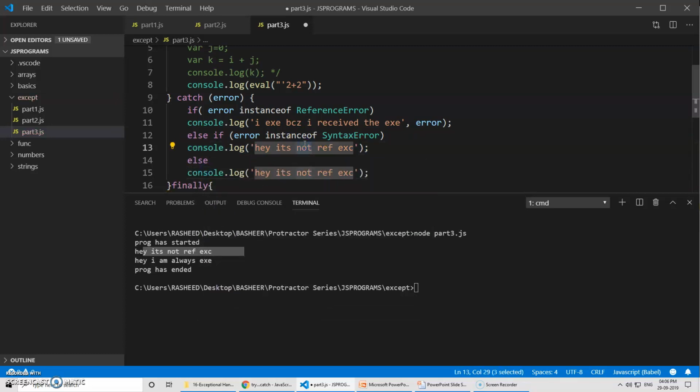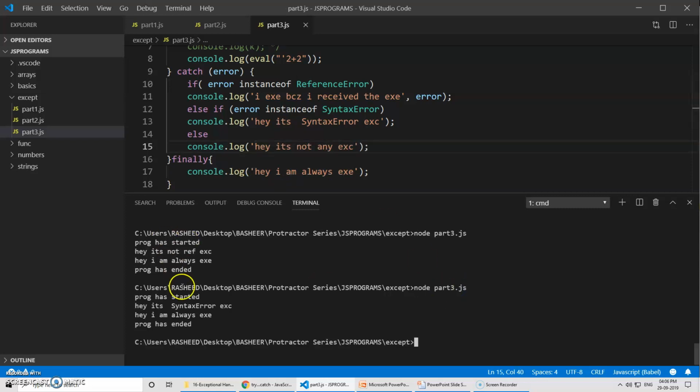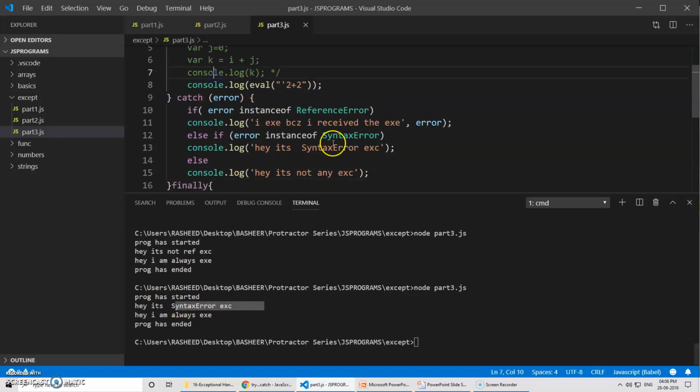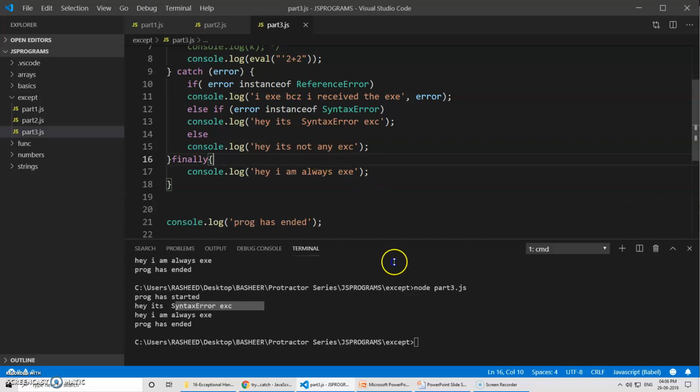Hey, it's a syntax error, reference and not any type of exception. Now if you run the program, there you can see, hey, it's a syntax exception. If you write any other things, it will go by the else block. Like this, you only have the choice to add if and else conditions in the catch block. So you cannot add multiple catches. There's one point you need to understand.